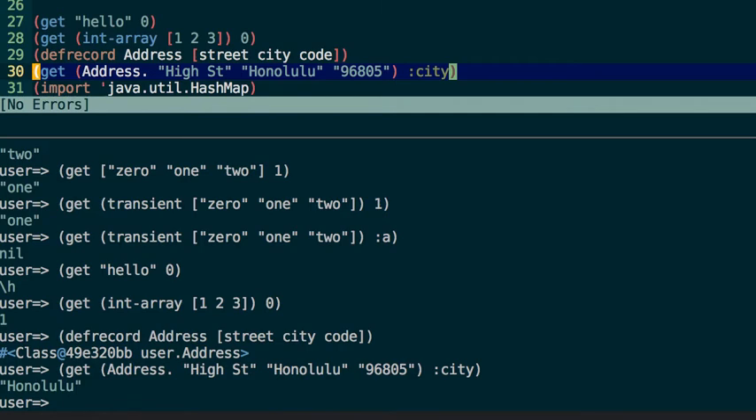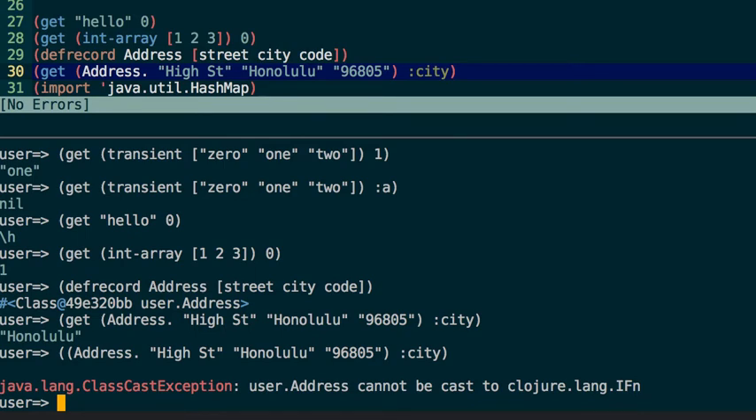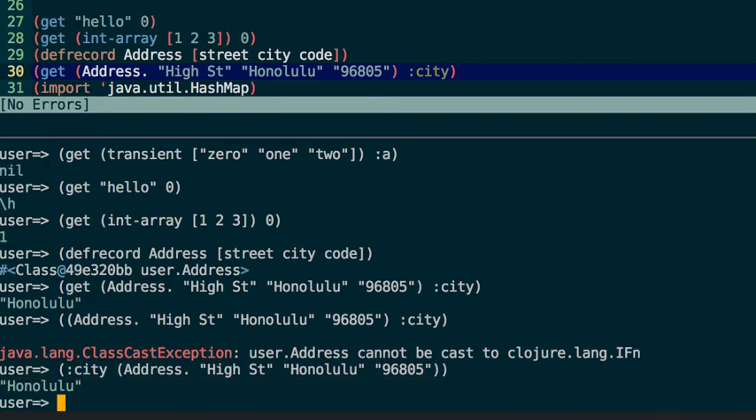Of course, the record and hash maps in general will work also if you use the key itself to access the map, or the map itself, or the record itself. I'm not sure about this last statement, so I'm going to check with you. What happens if I do this? No. Alright, so def records are not implementing the IFn interface, so they cannot be used as functions, but you can definitely do the opposite, which is using the keyword as a function, which is supported, and return the key.